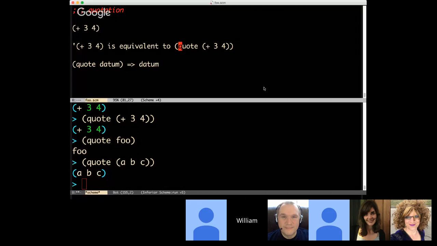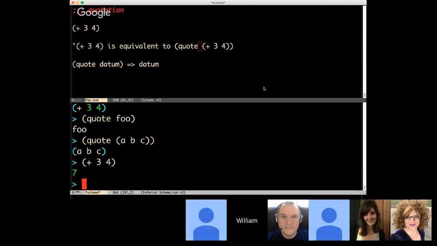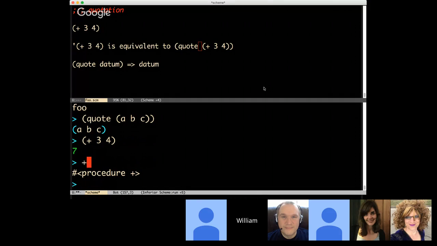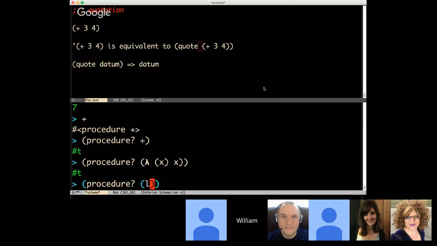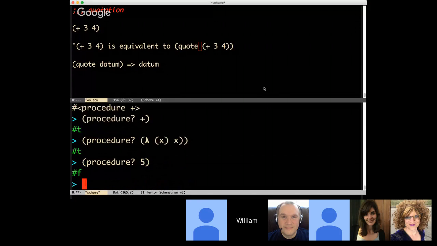By the way, quote is not a function. Remember when we were playing around before with adding 3 and 4, if I type in plus, plus is basically a variable that happens to be bound to a procedure that knows how to do addition. So I can ask procedure question mark of plus. Any procedure I create, like with lambda x x, that's true. If something's not a procedure, like 5, procedure question mark is going to give me false. Now, if quote were a procedure, I would be able to ask procedure question mark of quote. So let's see if it's a procedure or not.